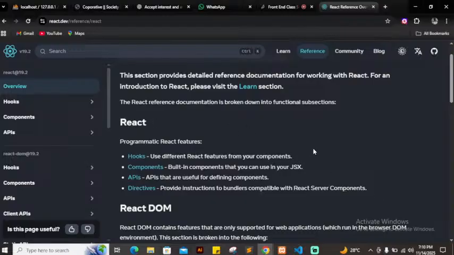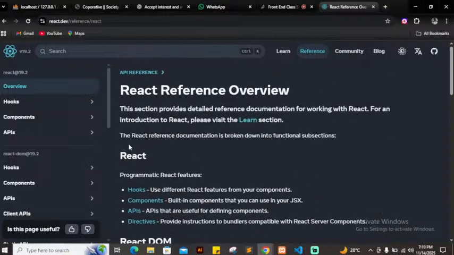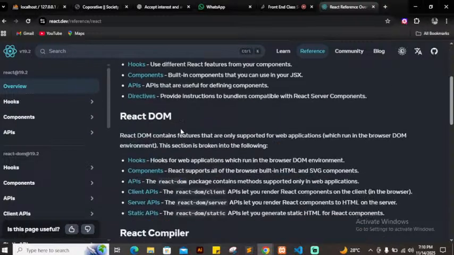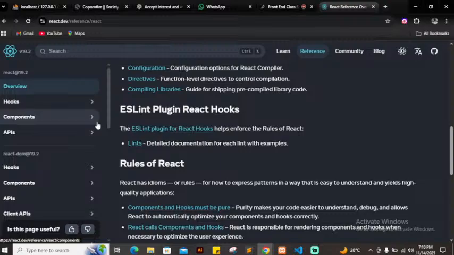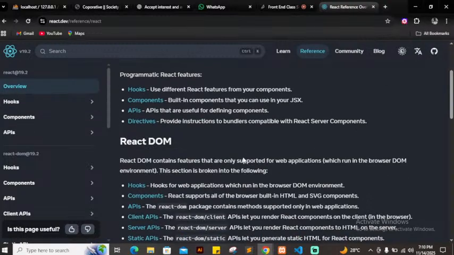And again, React is a front-end library. It's not a back-end library. It's a front-end library. So let's go straight to the installation. All right, looking at the overview.